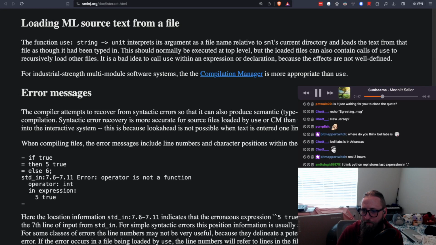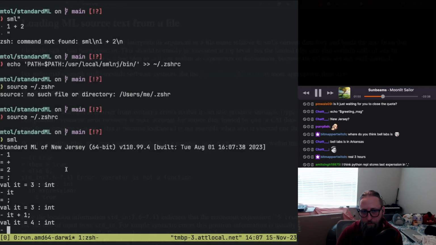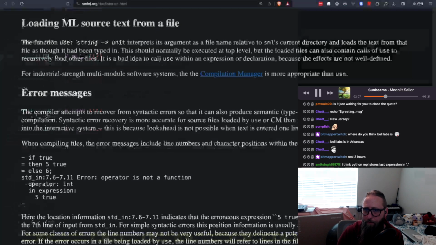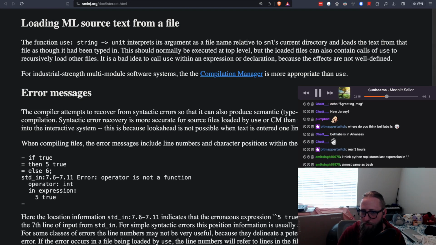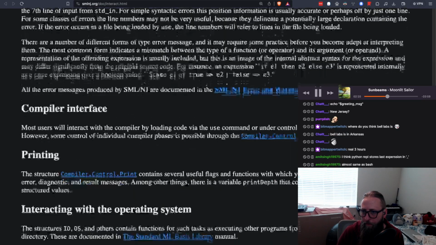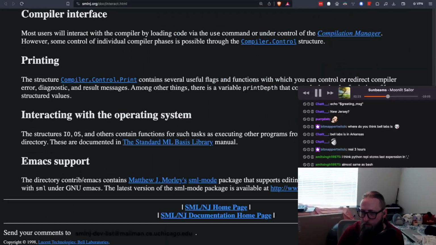Yeah, underscore. Yeah, Clojure does a $ integer, if I remember right. So I think it only stores the last 3 though, in Clojure, and you can access them like $1, $2, $3. Okay. Compiler tends to recover from syntactic errors so that it can also produce semantic errors during the same compilation. Yes. Okay. This is all good. I think we know how REPL works well enough.